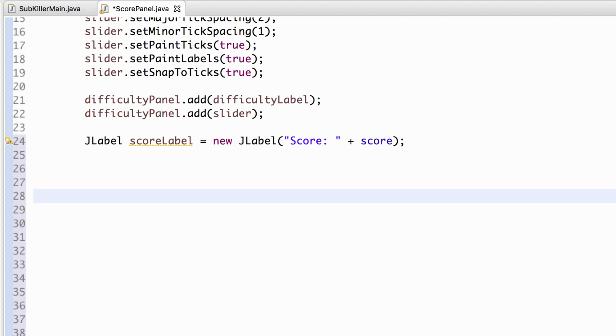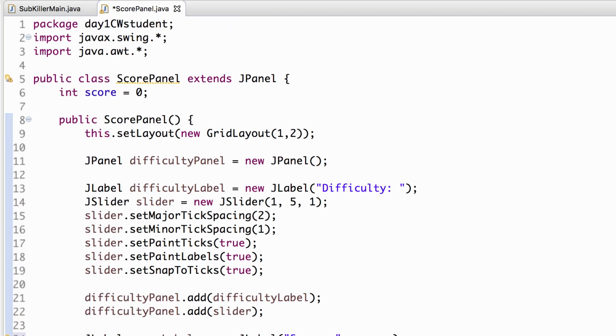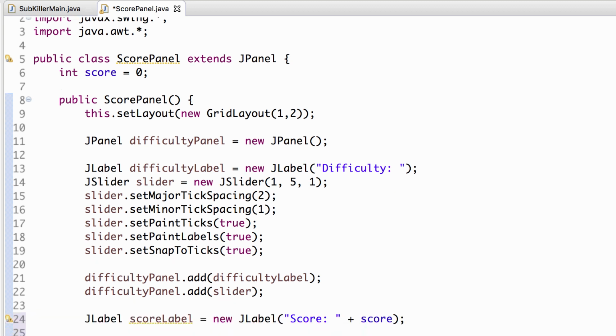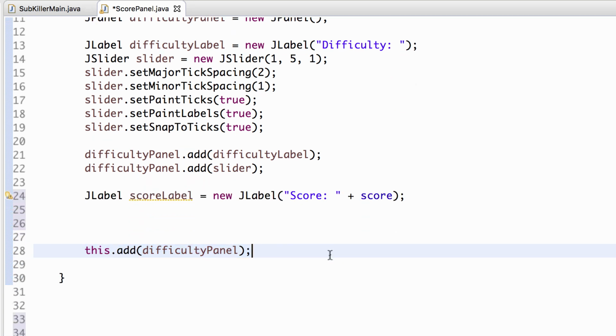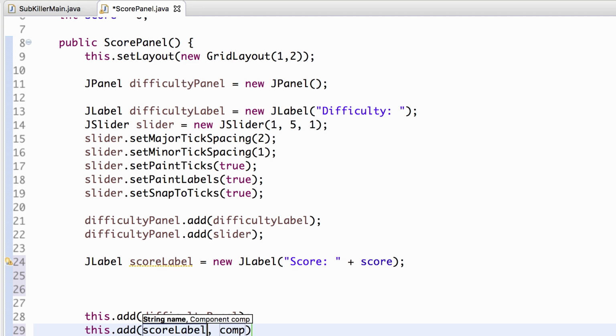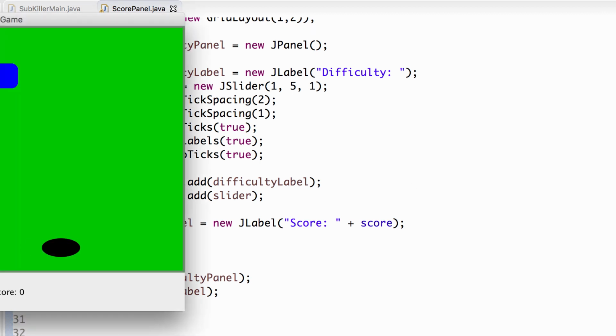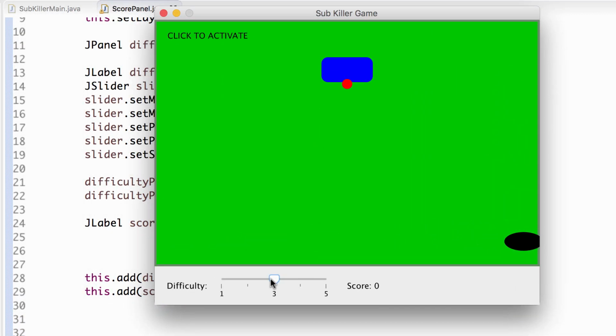All right, so now we've got that created. The last thing is we need to add that to our outer JPanel, right? This is the score panel, right? So I add not only the difficulty panel, but I add this score label as well. Okay. So once I've done that, let's check it out. All right, so everything looks good. There's no functionality yet, but we've got it set up nicely.